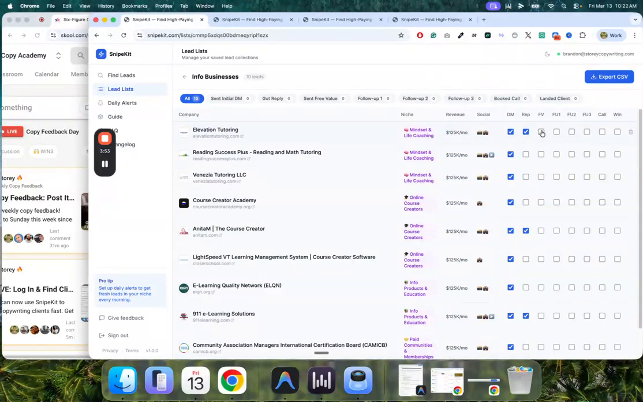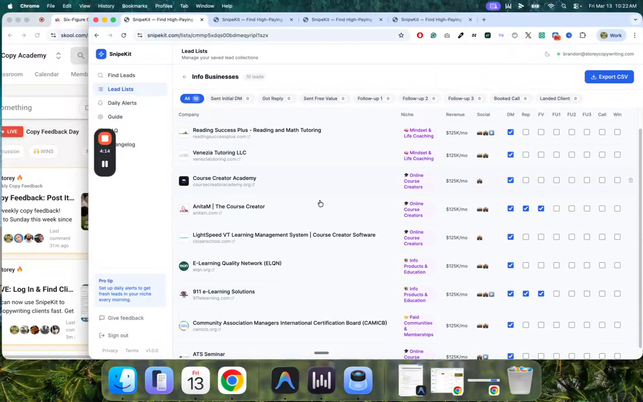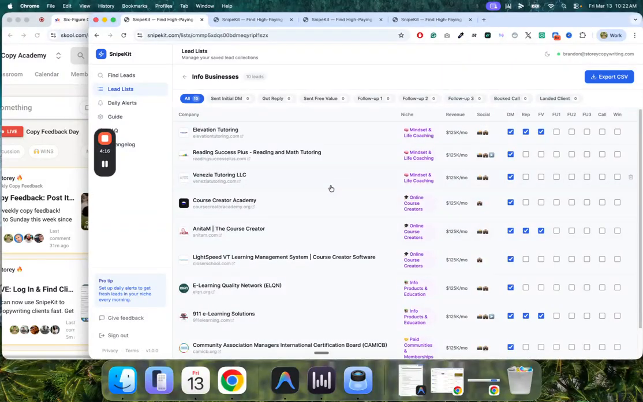Okay, so let's just say you have the sniper bomb ready to go for Elevation Tutoring, for Anita, and for 911 E-Learning Solutions. Then you're going to go in and send those guys your sniper bomb just as you normally do. And then you're going to click send free value, which is the sniper bomb, under here. So those guys are checked off now. And now you're just waiting for replies. Okay, so this is where you're at after just day 1, right?